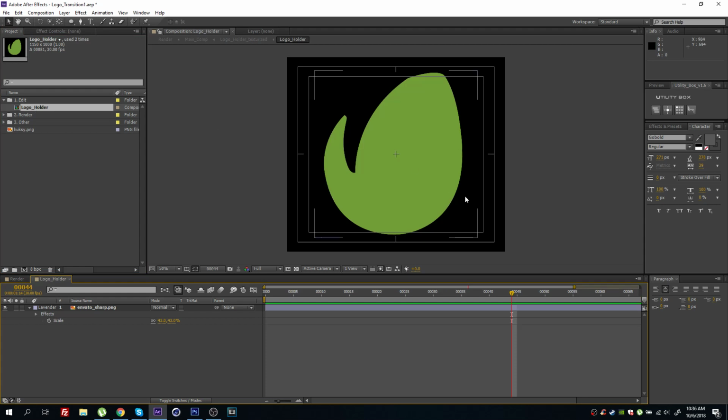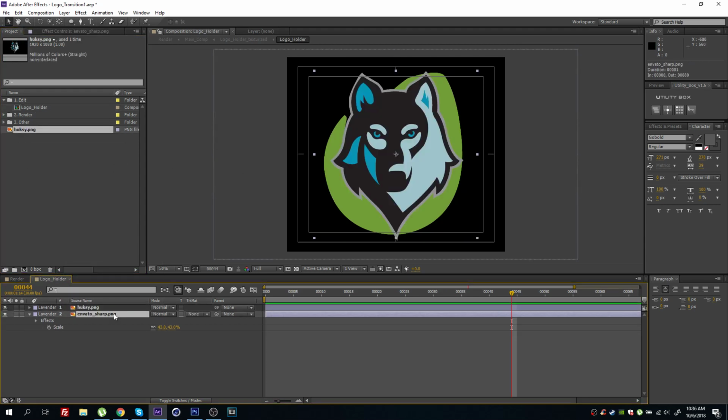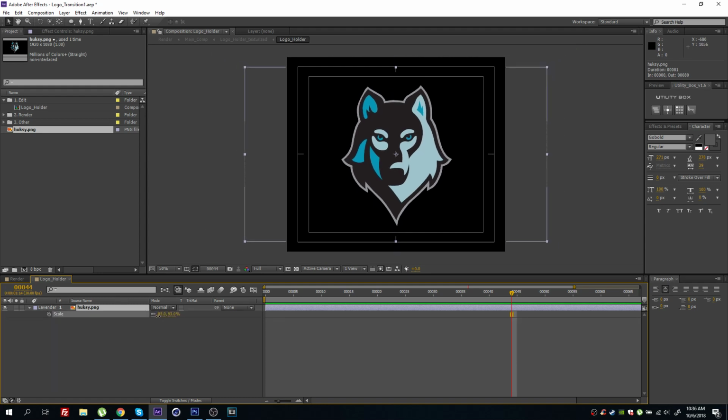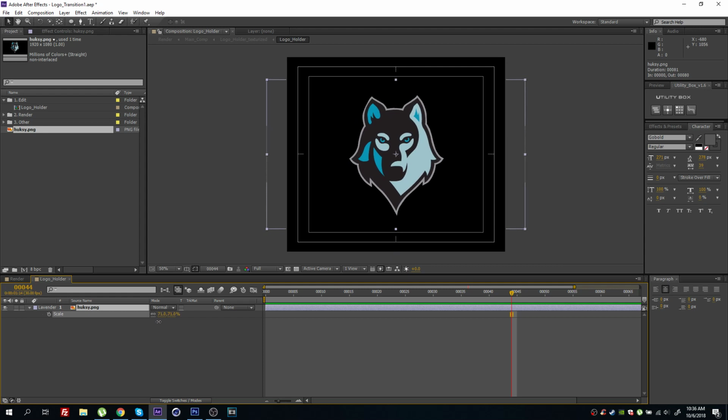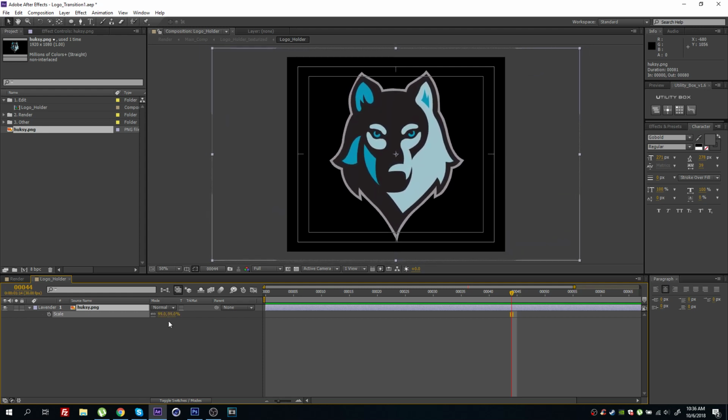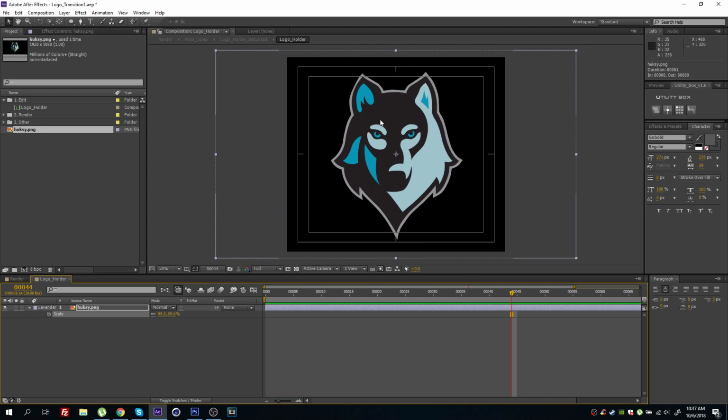Double click to access this composition, drop your newly imported logo, delete the previous logo that was there, so just select the layer and press delete. Then make sure that the logo you've imported matches the bounds of this composition, and you can select your layer and press S for scale and then drop this or increase it depending on your logo. Just make sure there's some space between the logo and the borders of the composition.